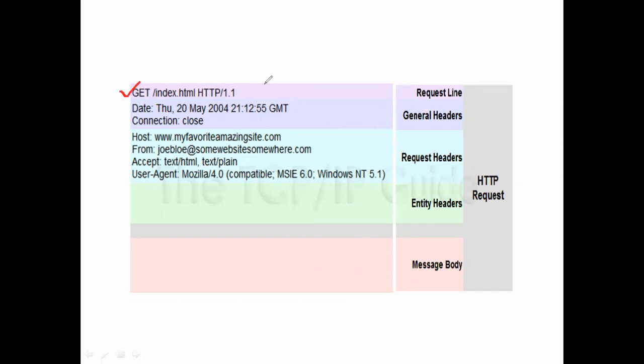Take the first section in the HTTP request. That is nothing but the request line. So here it indicates the HTTP request method. So GET is the HTTP request method. The meaning of the method GET is that it is used to get the data from the server.